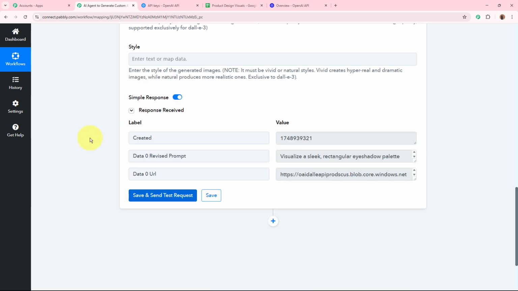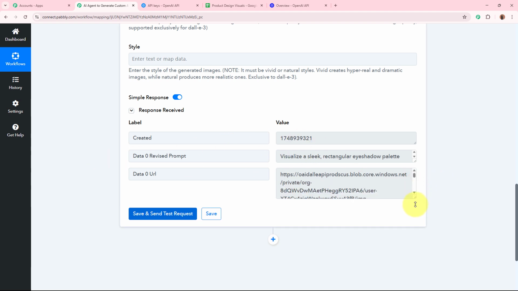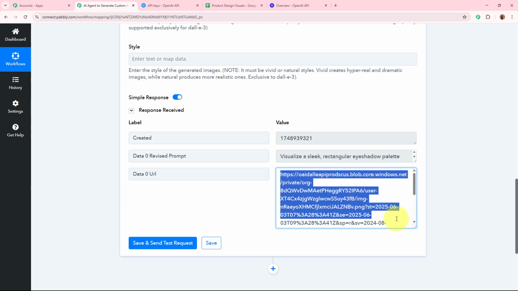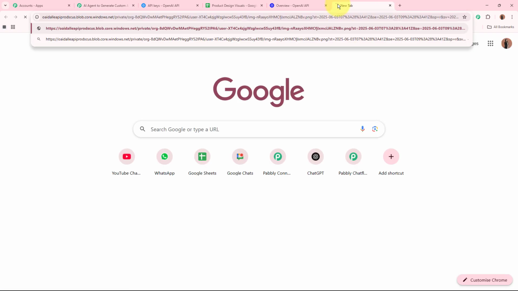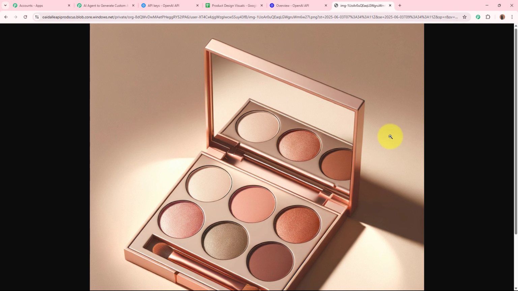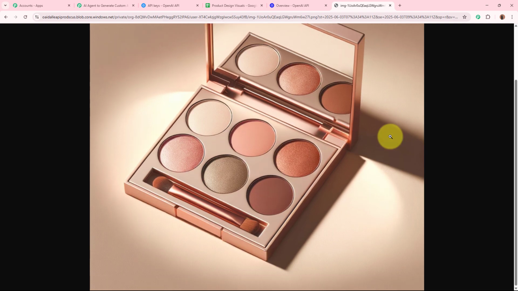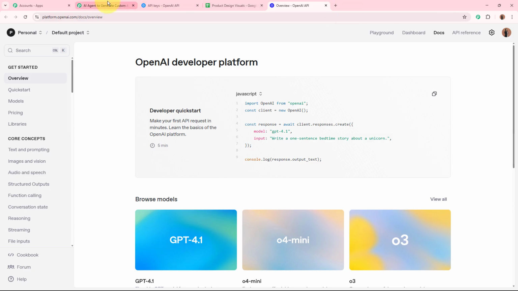After filling in all the required details, I'm going to click on this Save and Send Test Request button right here. As I've done that, I have received a response, which is a positive response. And over here, I have received this link. I'm going to copy this link from here and open it in a new tab. And yes, you can see this is the image generated by my AI agent. Okay, the 6 shades you can see right over here. This is the eyeshadow palette with the theme rose gold.